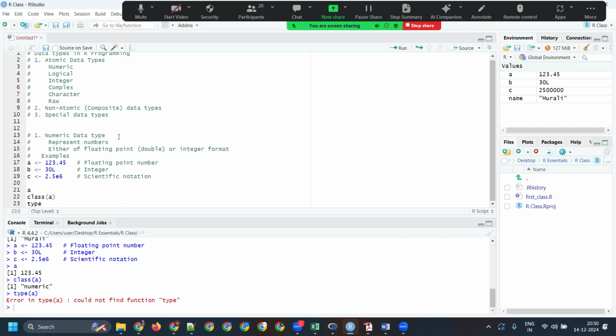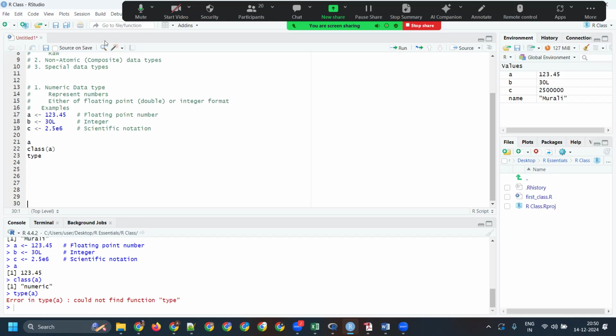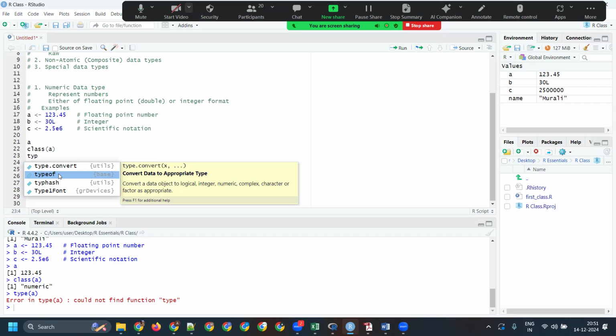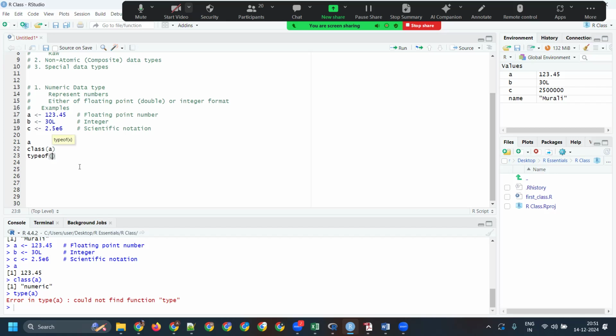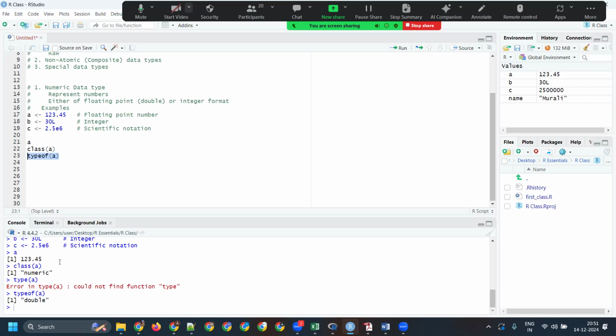When we are not sure of the name of the function, what can we do? Hit the double tab, correct? Now you can see typeof, and typeof is the one which is going to give me the value of that. Type is the function I can use in Python. Typeof is the function that I can use in R programming. Now you can see what I'm getting here. It is giving the exact data type of it. I told you, if it is a floating point, by default, it is going to store it as a double. Is it coming now?